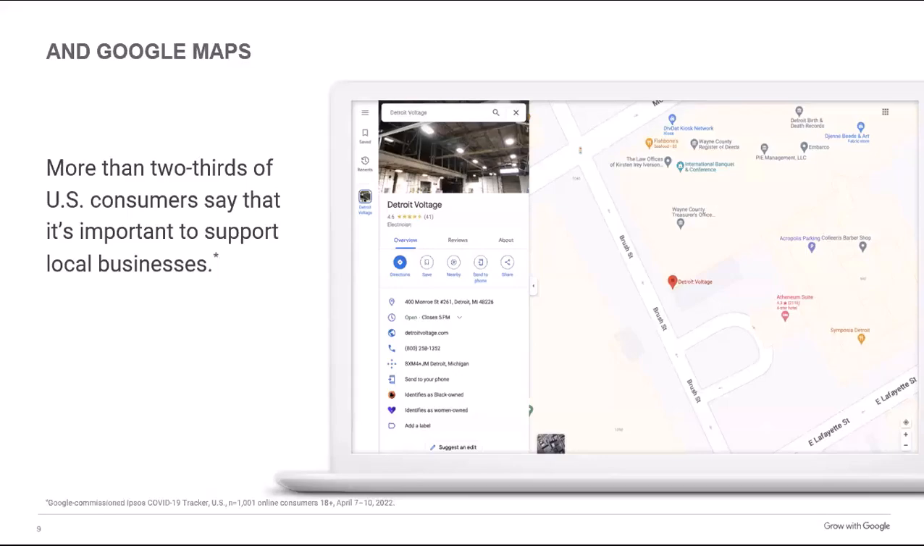More than 2/3 of US consumers say that it's important to support local businesses. And by doing so, having it right there at their fingertips on their phone, where they can find your business, they can see business information, that is the key to what we call local search. And being optimized for local search is very important.